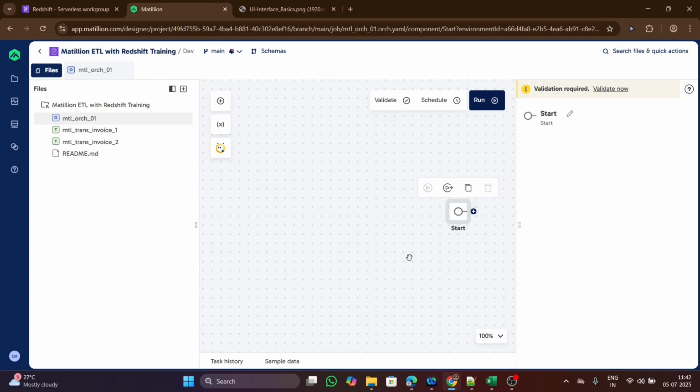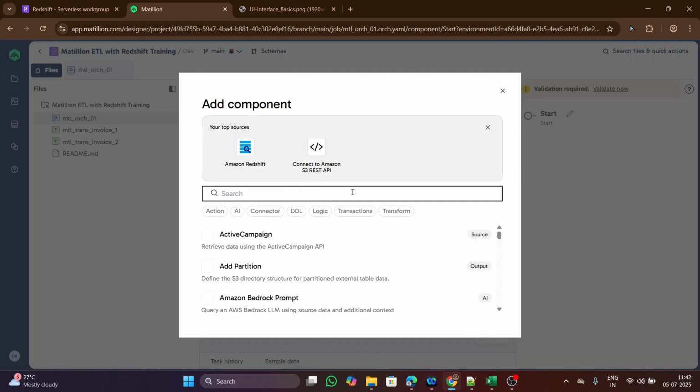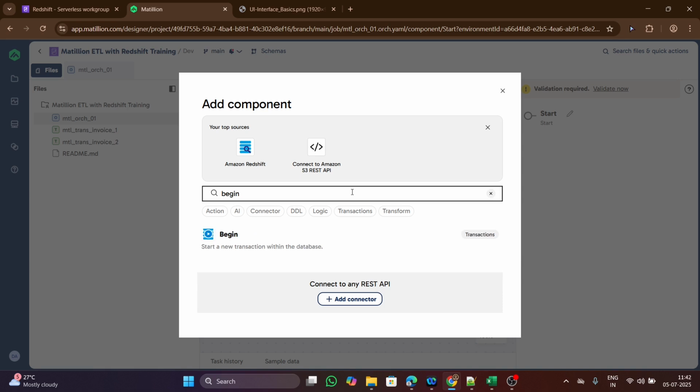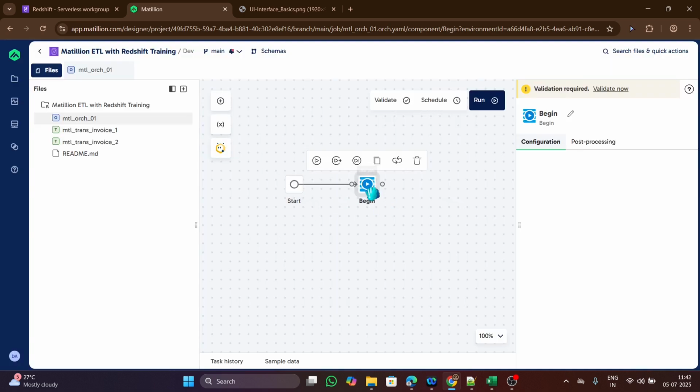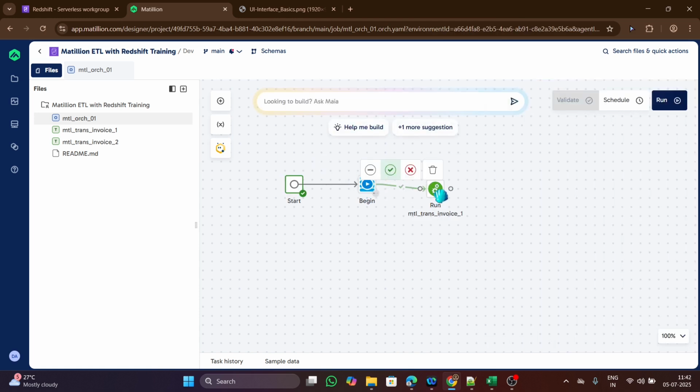All right, we are seeing a blank canvas here with a start button there by default. First, we'll be adding a transaction block for our orchestration job. So let's click on this plus. Then to start with the transaction block, let's bring in a begin component. Then out of these two transformation jobs, let's first add the first transformation job which we had created in the previous session. And we will connect this transformation job to the begin component.